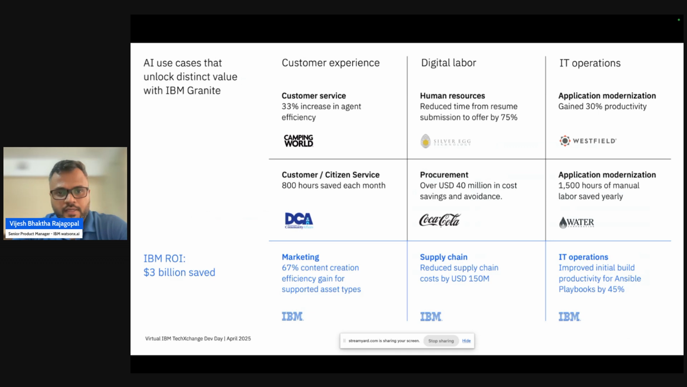And looking at our customers, right, we have seen multiple customer stories out there, different use cases, from customer experience to digital labor to procurement to IT operations. Even within IBM itself, we have seen almost $3 billion being saved by marketing, supply chain, and IT operations by deploying AI agents, right? So this is a powerful technology to unlock productivity.